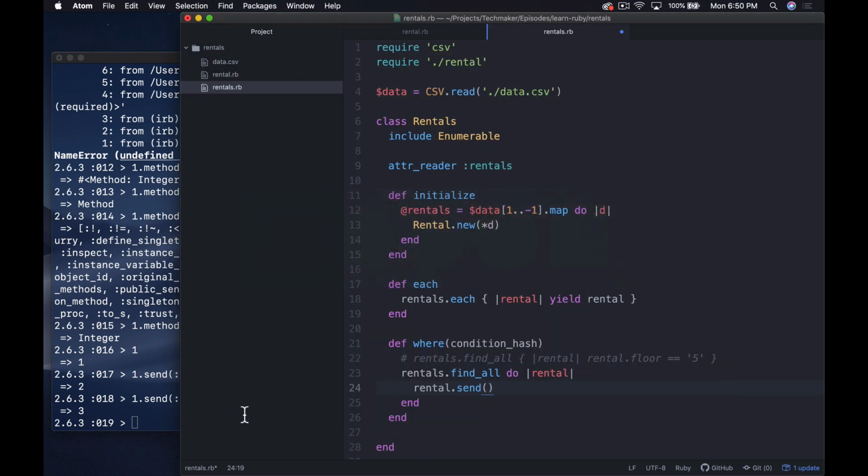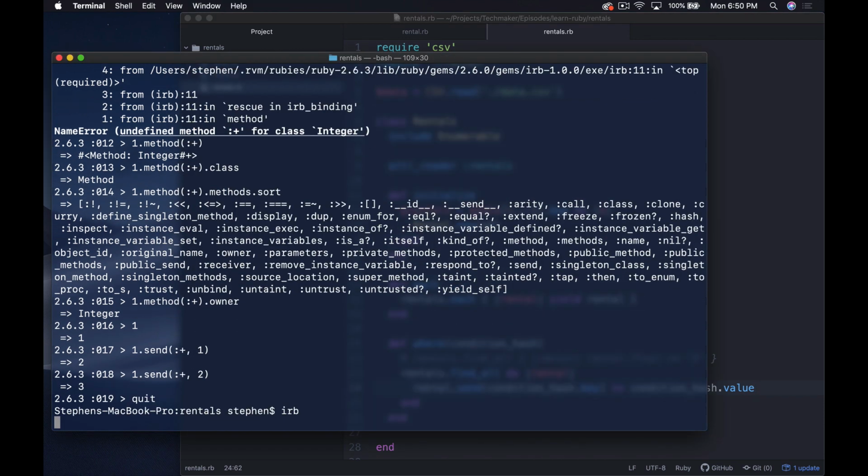So the reason I'm showing you all of that is because what I want to do here is a little bit of magic, and it's going to be send condition_hash.key, and then I want to say equality. I think we'll do equals for now, and then we'll do condition_hash.value. Let's see what we can do here. So now let me open all this back up.